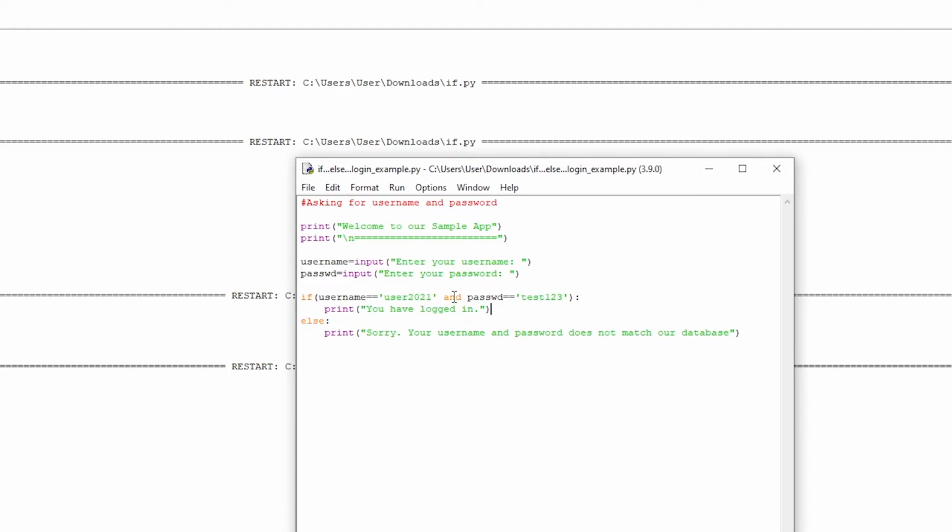So if you use and, both conditions have to be met, right? If the user enters user 20 or user 20, it doesn't work. If the user enters user 2021 but enters a password maybe test or something else, then this condition is not met and this block of code will not get executed, rather this code will get executed. So let's see what happens.